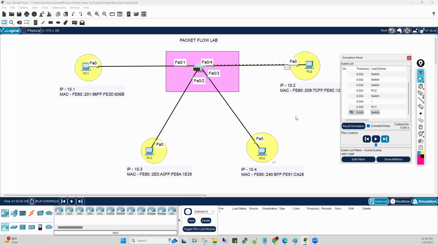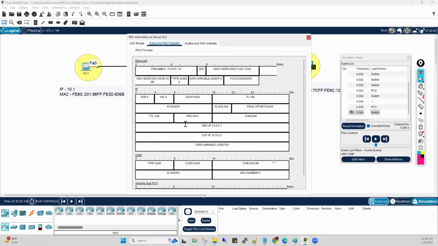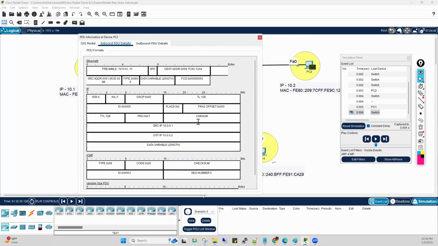See, 0/4. PC number 2 receives this ICMP packet. Open it. Again, what will PC number 2 do? PC number 2 will receive the Ethernet frame. At Ethernet, PC number 2 will check the destination MAC address. It will realize, oh, this is my MAC address, and accept this packet at layer number 2. Now PC number 2 will check the type field.